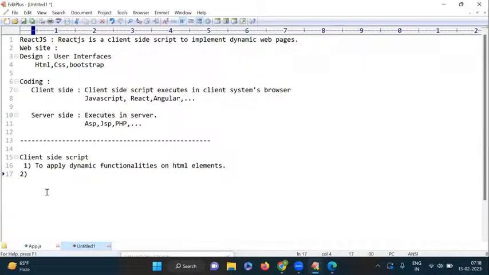Next one, to validate controls. So for input control validation also we are using them. I want to check whether a text box is empty, whether password and retype password match or not, and whether the email ID is in a valid format. These types of validations I want to display. Then also we are using these client-side scripts.